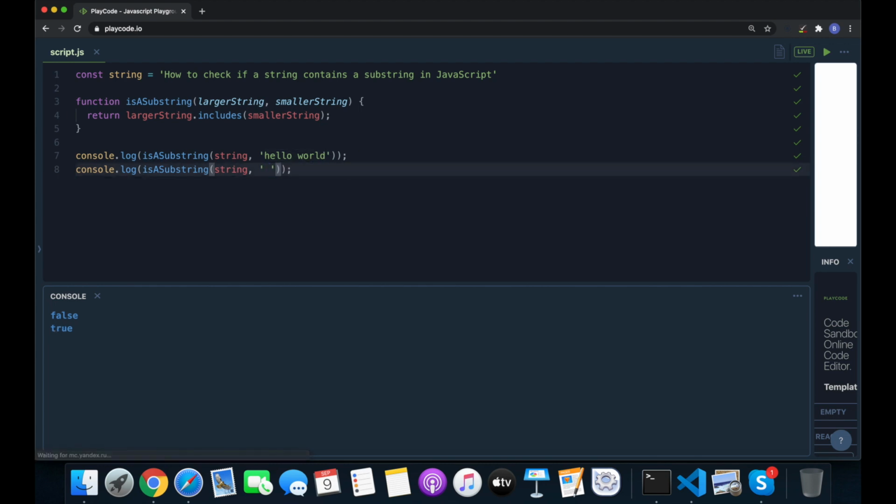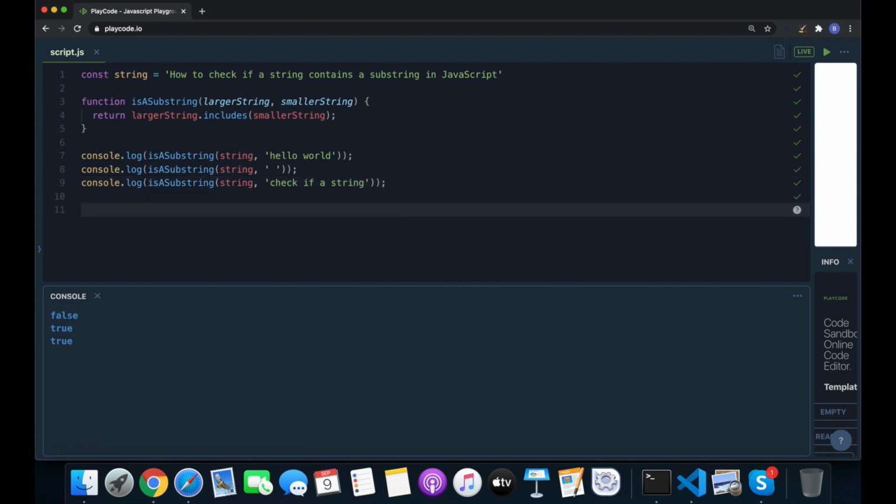We'll copy this and check for another string. Now we'll check for a space. It will say true because space is a substring inside this string. Now we'll check for some bigger substring like this. We'll copy and paste, and it says true. So now the includes method is done. Now we'll check the indexOf method.